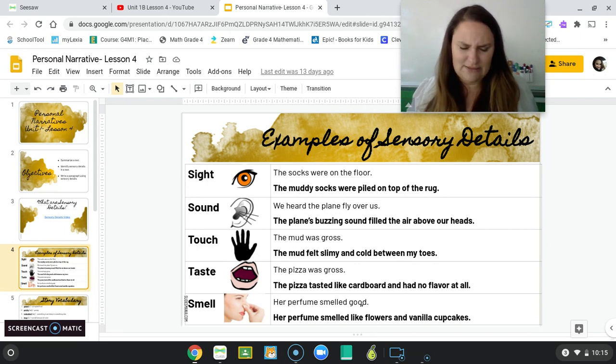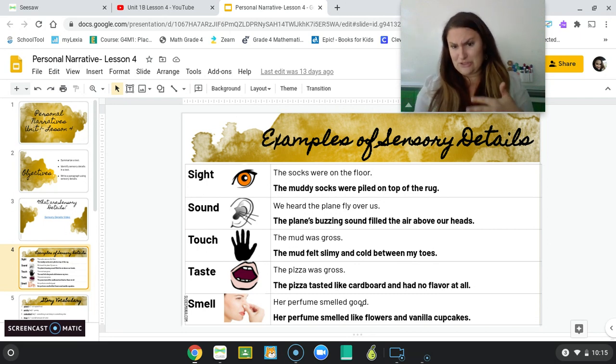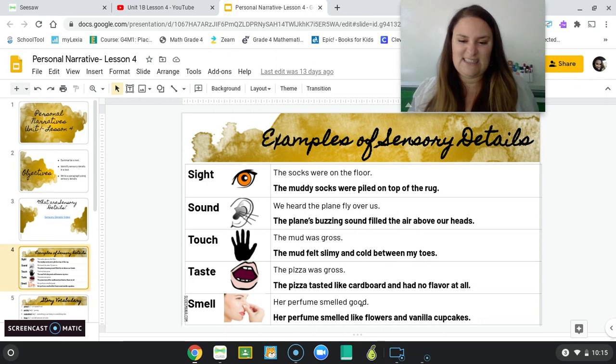The pizza was gross. Okay, but what tastes gross to you might not taste gross to me. So what do you mean it actually tasted gross? More descriptive with sensory details, it would say the pizza tasted like cardboard and had no flavor at all. So that pizza was obviously not very good. It didn't taste like anything. It was really bland. Imagine eating cardboard. I can't even imagine eating cardboard, but I just feel like it would taste like blech. Right? So the more descriptive, the more sensory details, the stronger our writing and the better it is for the reader to read it.